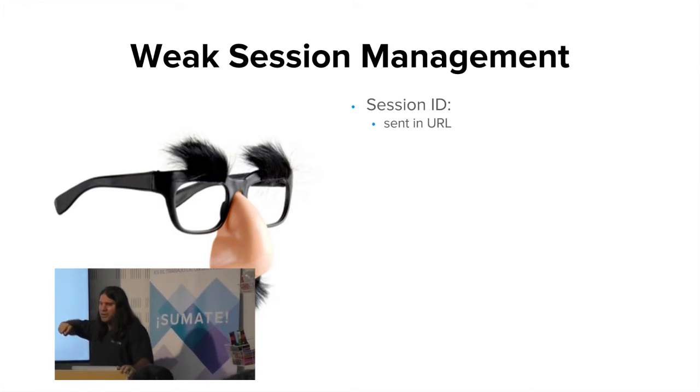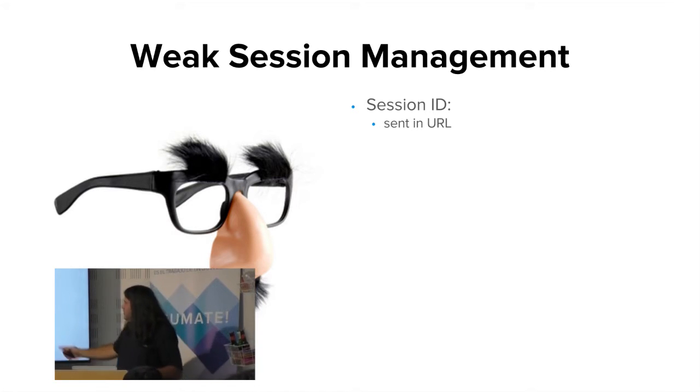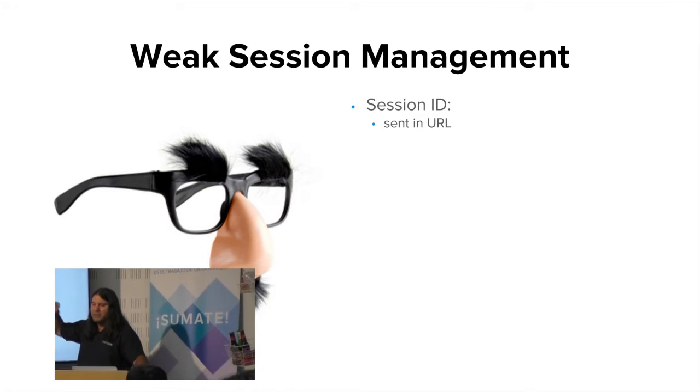Things you do not want to do in session management. Send the session ID in the URL. Somebody can peek over your shoulder and see it. HTTP daemons will log the entire GET string, including your session ID. It'll go into your browser history. It's just not good. Don't do it.